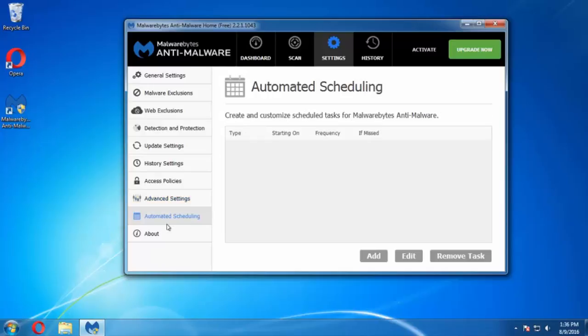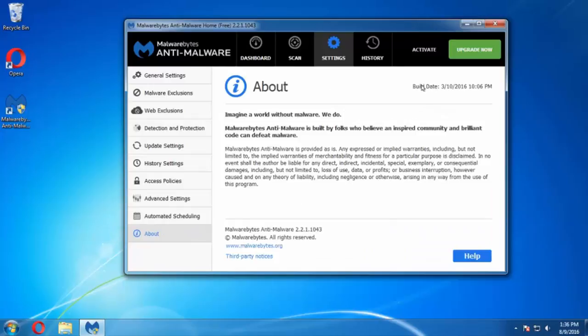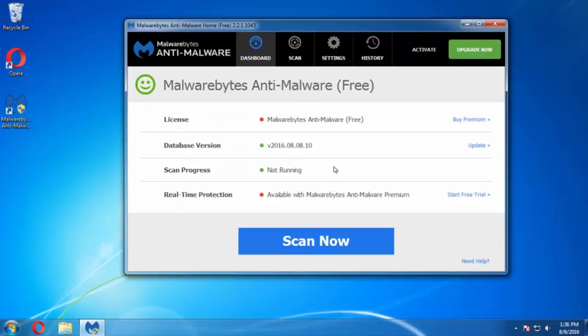Automated scheduling. That basically you tell it, I want to do a scan at this time on this date, and then it'll do it then. Or you could do it so it does one every Wednesday at 5 o'clock. But I'm not going to set them up.